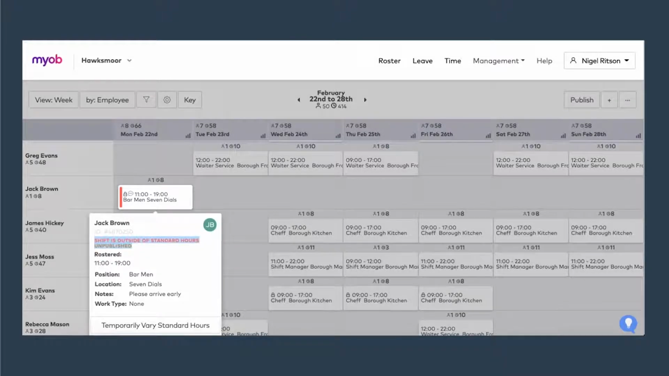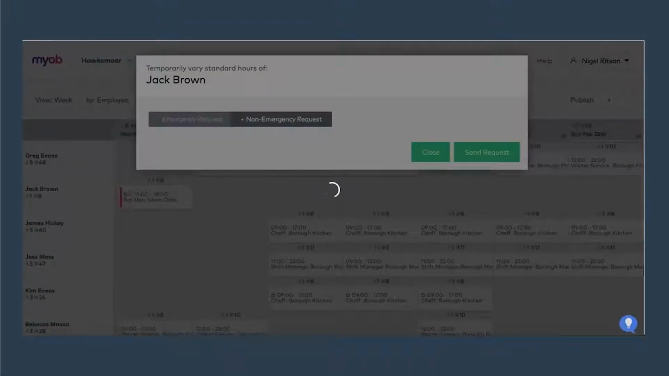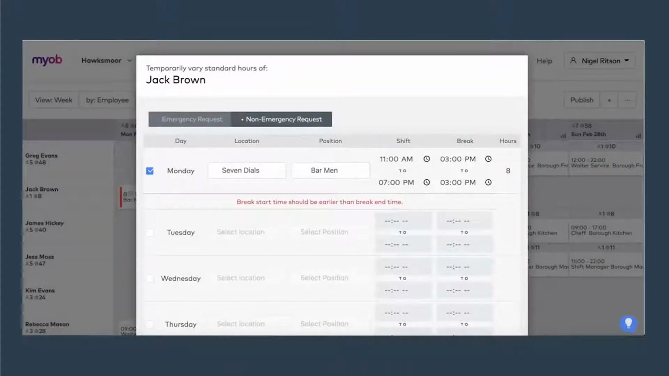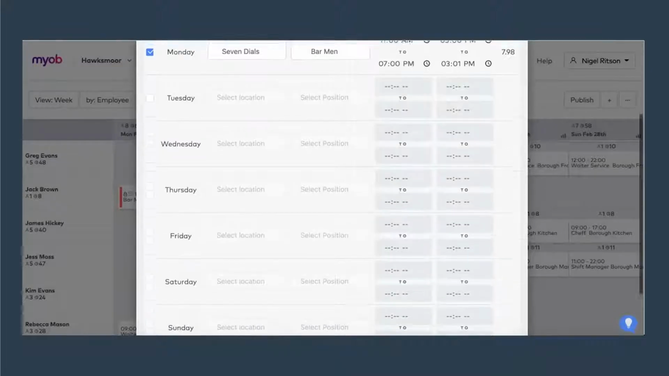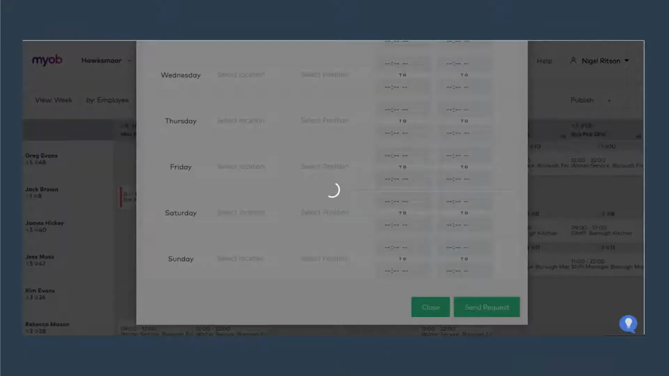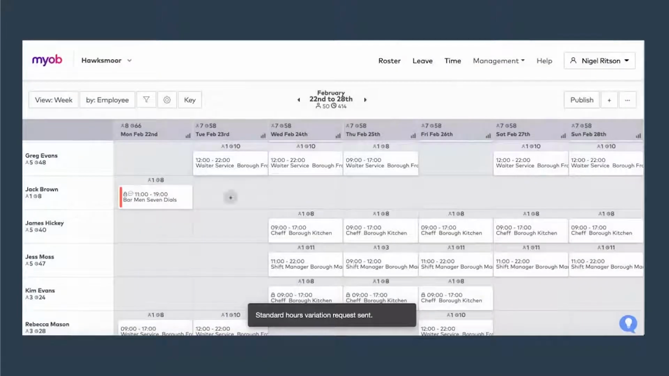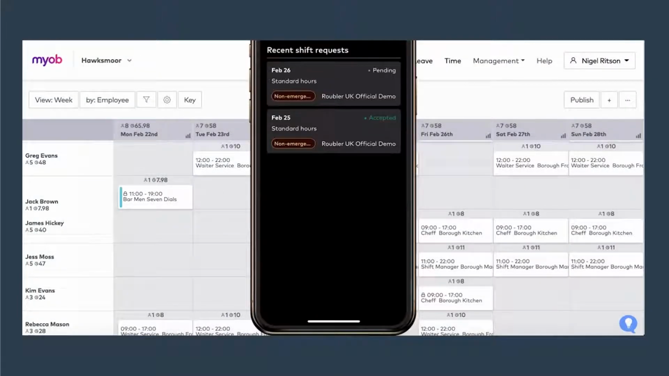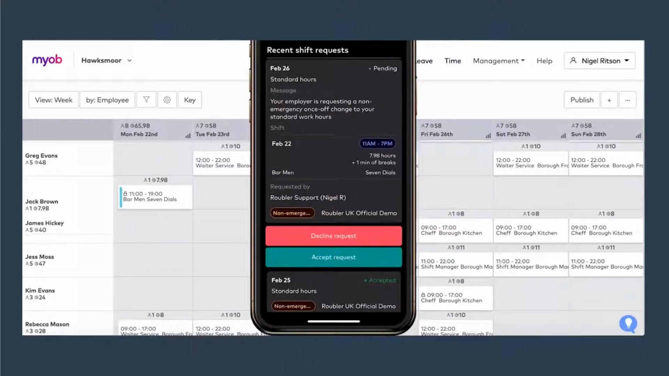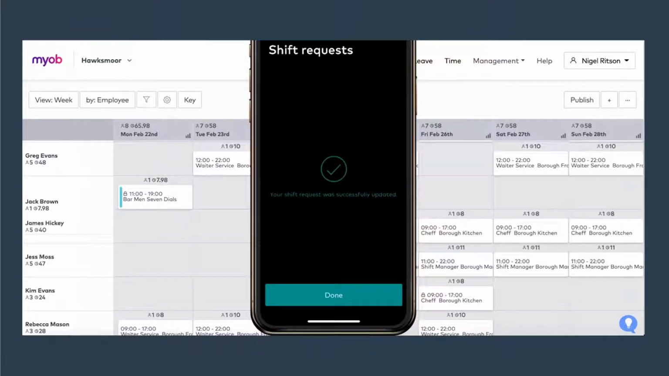If we want to temporarily vary the shift, we can. We just need to make the changes and send that request to the employee. He'll receive an email and push notification, and you'll have a digital paper trail for auditing purposes and record keeping. You can see from Jack's perspective now, he can view the details, then accept or decline them and confirm. Now that's useful from a compliance perspective, and because it's mobile friendly, you'll be more likely to turn those requests around quickly and seamlessly.